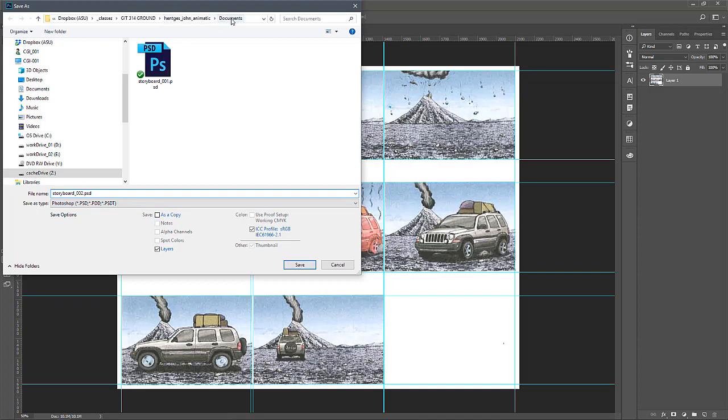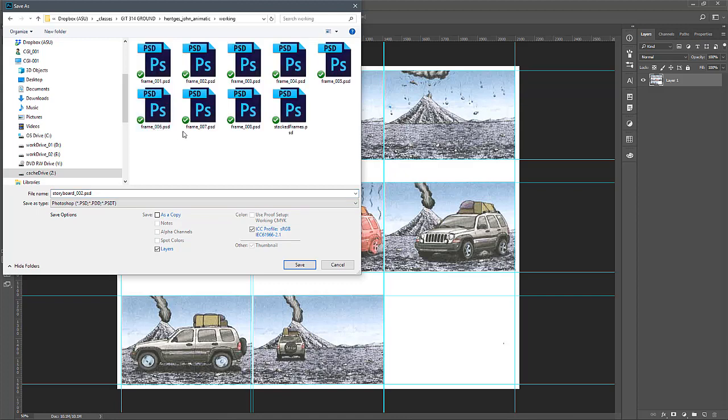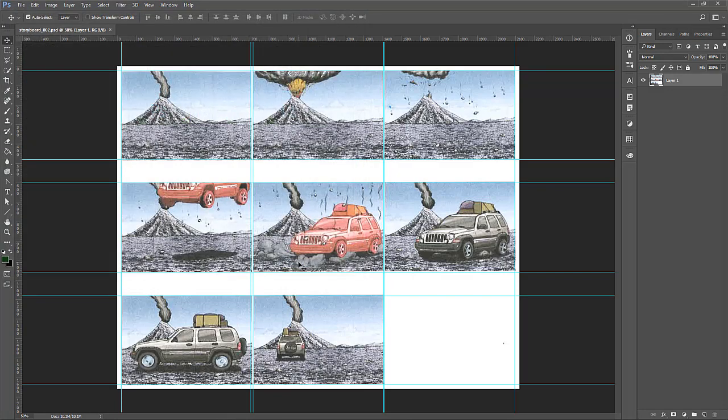Notice I'm putting it in the Documents folder because, well, actually, no, I don't want to put it in the Documents folder. Please excuse me on that. I'm actually going to put this in the Working folder, and as you can see, I've started to do that already, but I'm just going to save this right into the Working folder. I don't want to include this when I submit it for class. This is just me working out and breaking out each of the individual frames into their separate files.